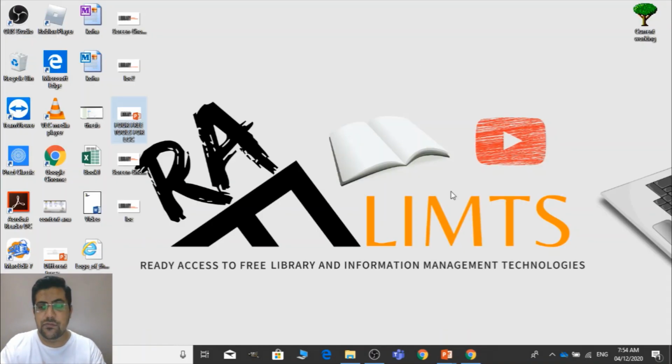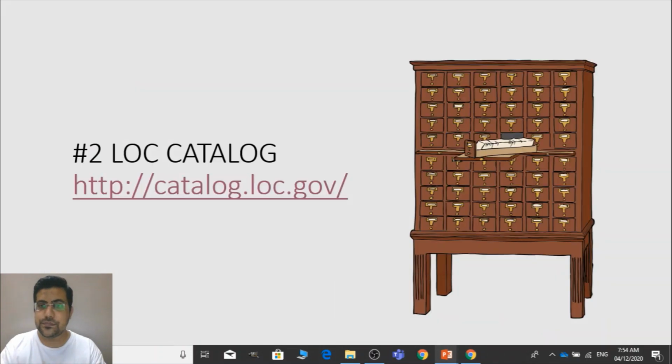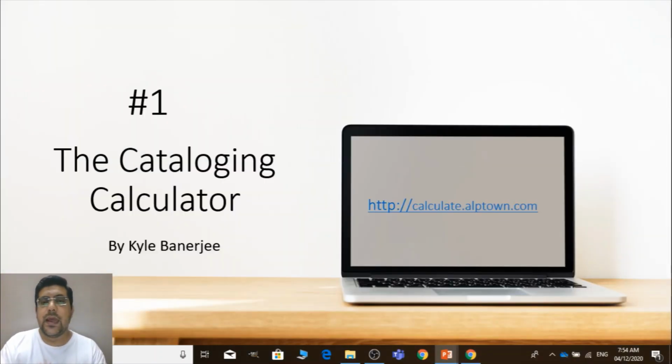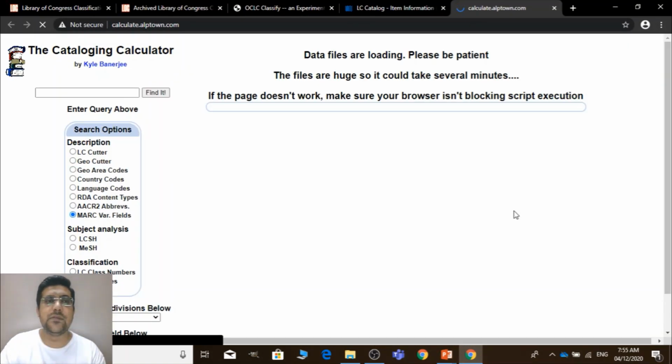So here we have one tool. Let me show you. Okay, at number 1 we have the cataloging calculator by Kyle Banerjee. Kyle Banerjee is a digital collection and metadata librarian at Oregon Health and Science University in the US. So he designed this tool, and this tool is available at calculate.alptown.com. Let me click on this link and we will be redirected to this tool.